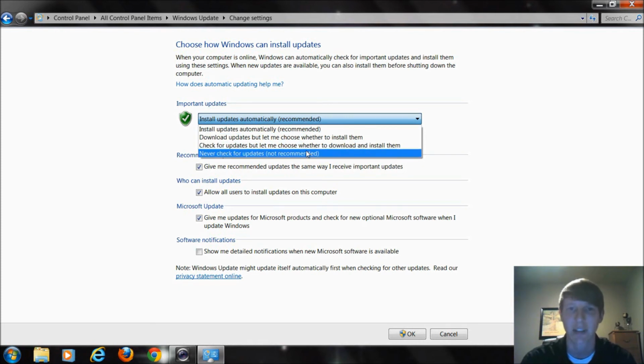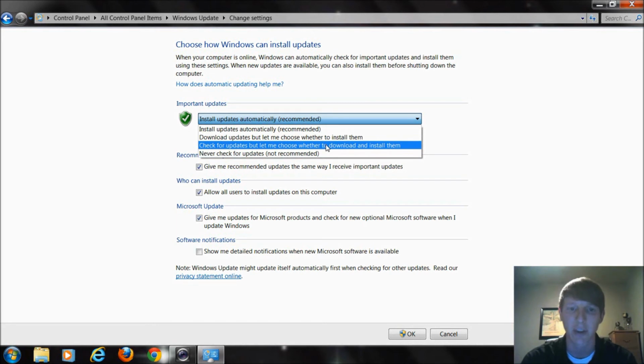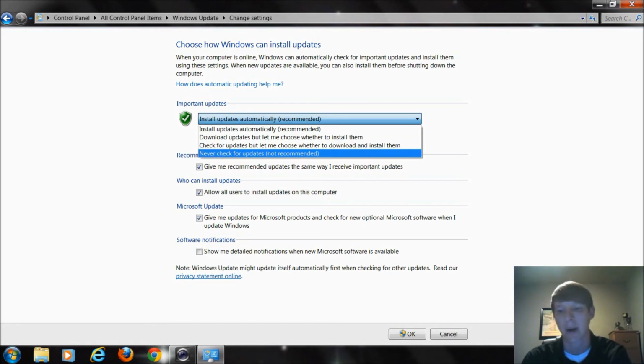I could say never check for updates, and this is automatically, so Windows is going to be doing this in the background. If I choose never check for updates, I'm going to have to make sure I go do it myself. If I check for updates but let me choose when to download them and install them, Windows will just pop up in the bottom right corner like you just saw a second ago, and it's going to say, hey, we have some updates ready to be downloaded. Then I would go there, it would bring me to the Windows update, and then I could click download. And then when they get done downloading, it'll pop up again and say, hey, you have updates ready to be installed.